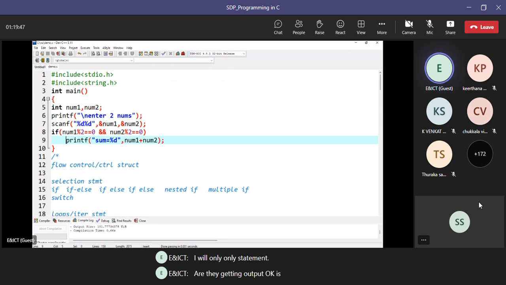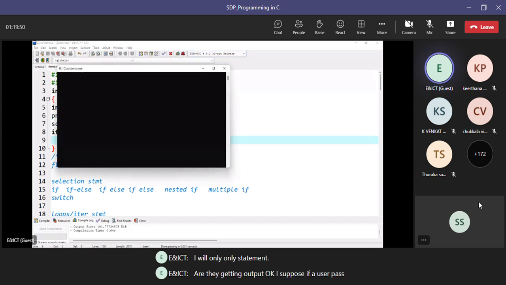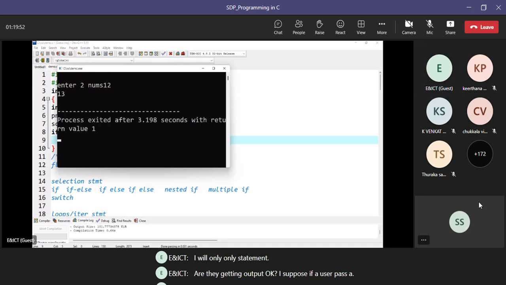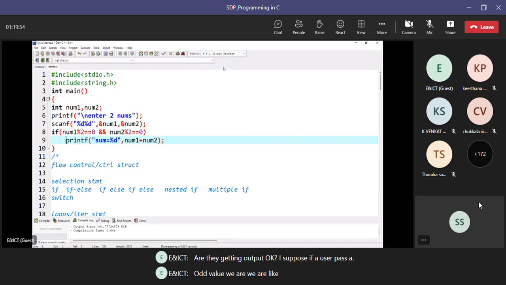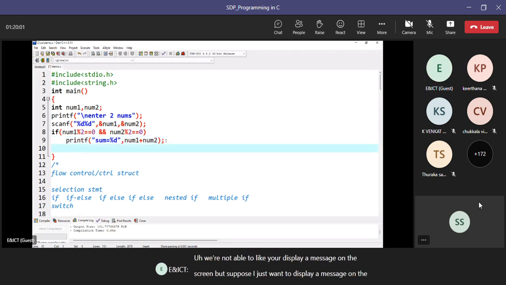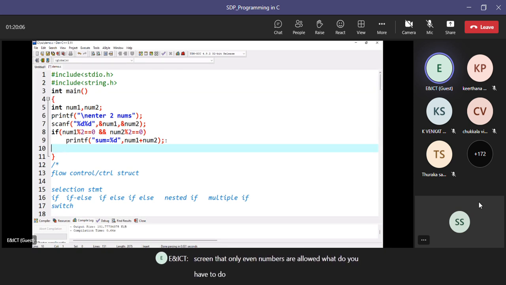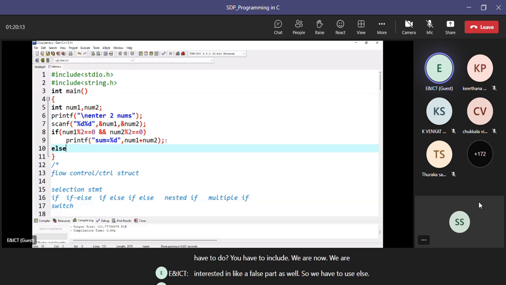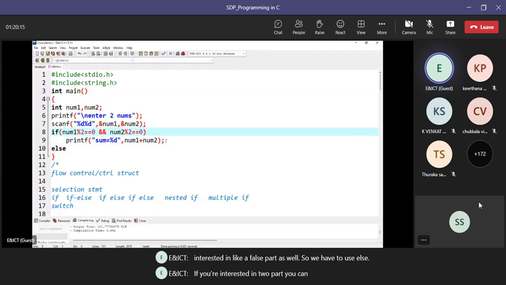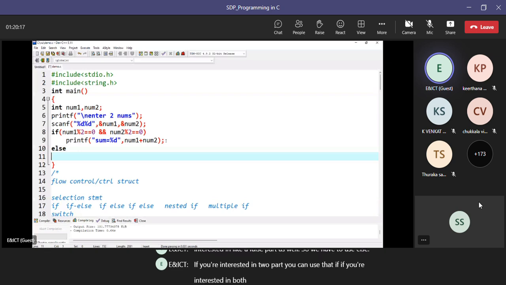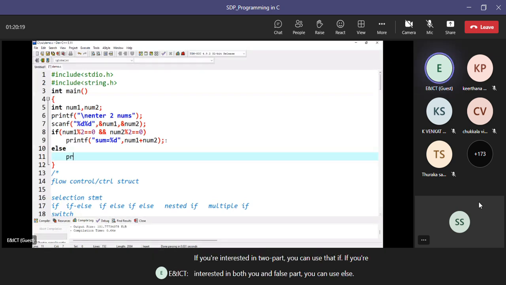Now suppose a user passes an odd value, we're not able to display a message on the screen. Suppose I just want to display a message on the screen that only even numbers are allowed. So what do we have to do? We are interested in the false part as well. So we have to use else. If you're interested in the true part, you can use if. If you're interested in both the true and false part, you can use else and if.